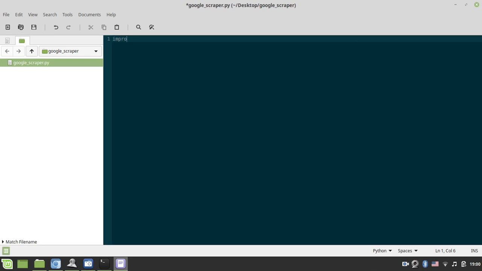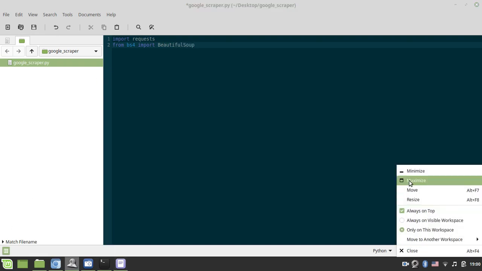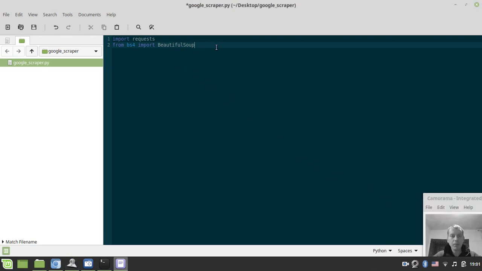Okay, I need to import requests, along with Beautiful Soup. Okay, just try to make it always on top. Beautiful Soup, and also the JSON package and the CSV, and let's define the class called GoogleScraper.